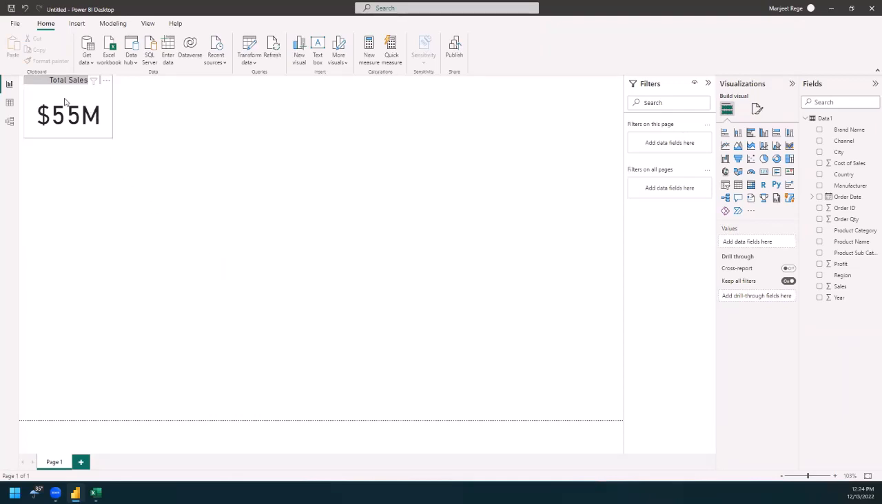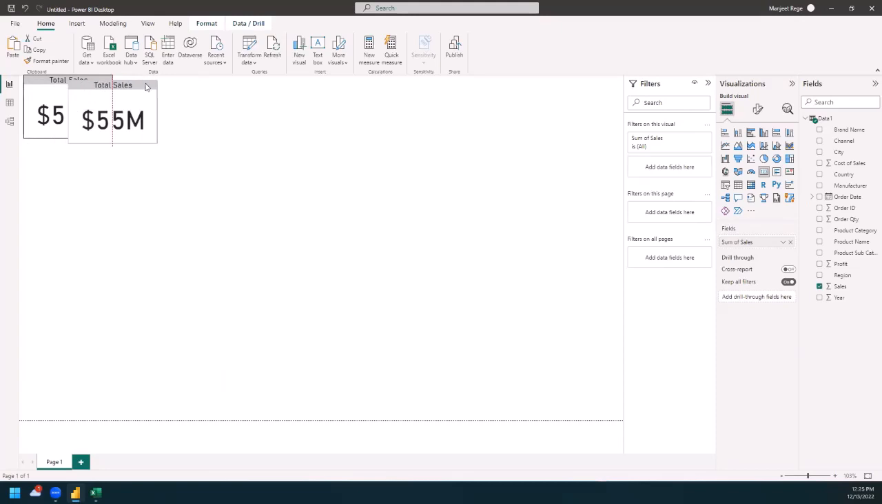Now, what if next to this, I would like to place another card? Well, all of this work that we have done, we don't have to redo all of that. I can just copy paste it. So if I select this, Control C, and if I go here, Control V, I place it next to that.